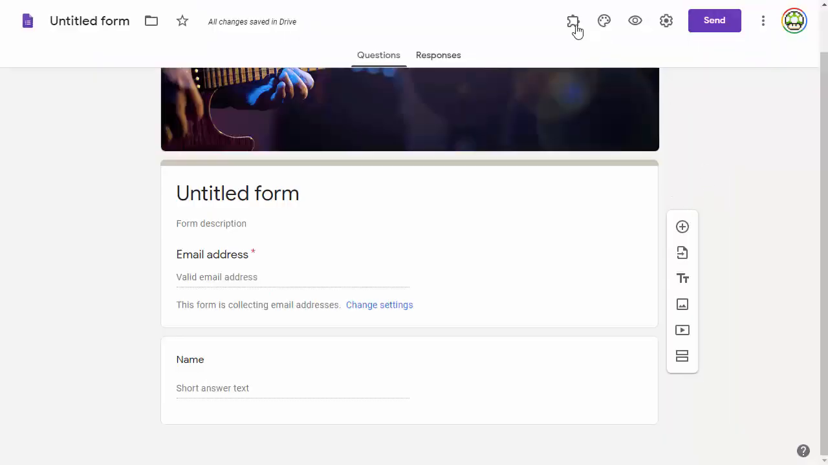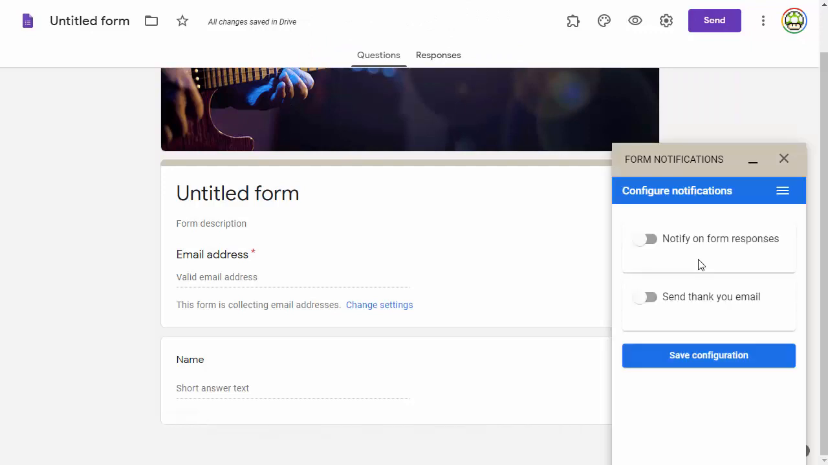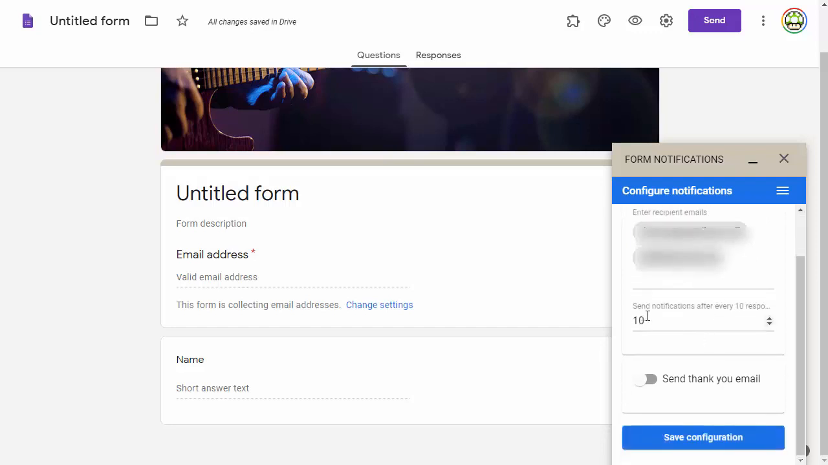Now, once you have it installed, you can access it by going to the little puzzle icon at the top, and it will show any add-ons you currently have installed for all of your Google Forms. Click on Form Notifications, open it. You'll get a little toolbar over here on the right hand side. You can then turn on notifications for form responses. You can then put in your email address or any other email addresses that you want to send it to, separate them by commas, and choose how often it sends. Does it send for each submission or every 10 submissions or whatever?